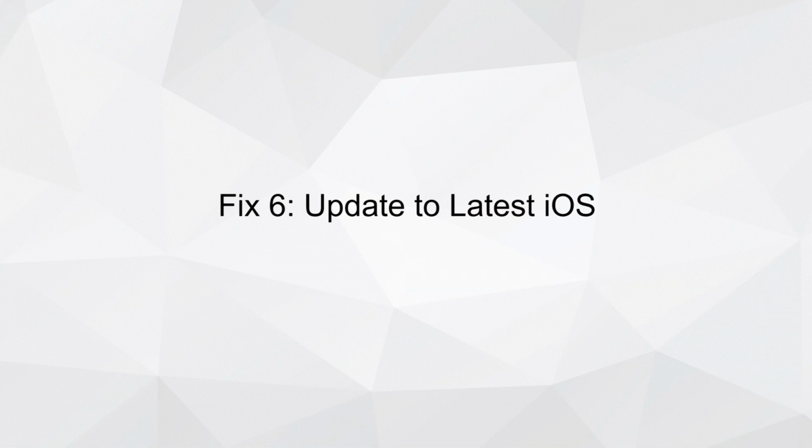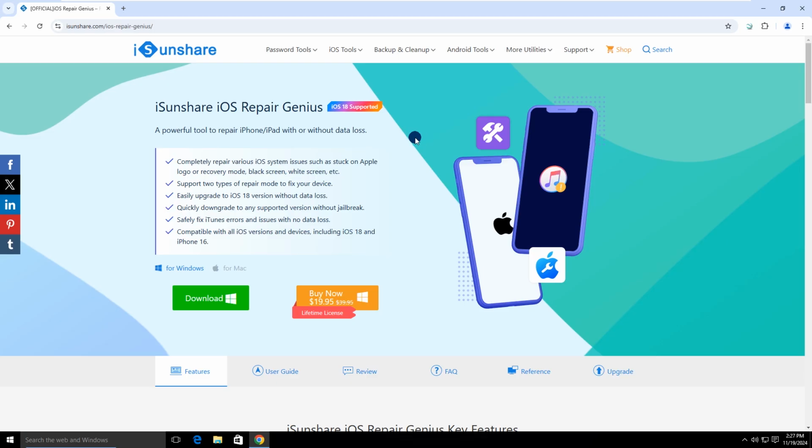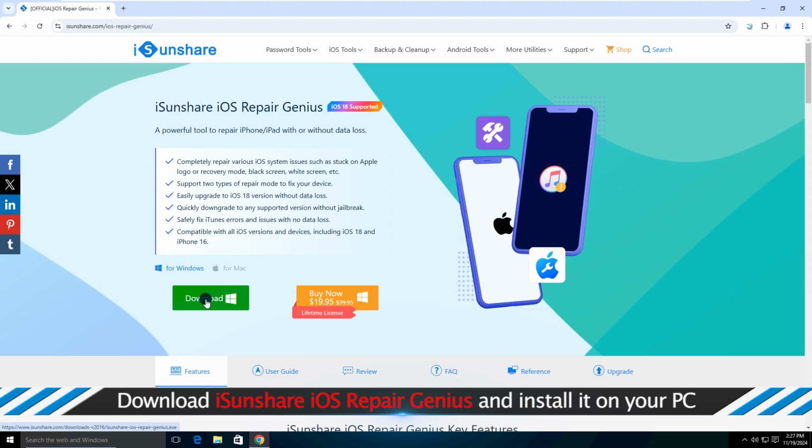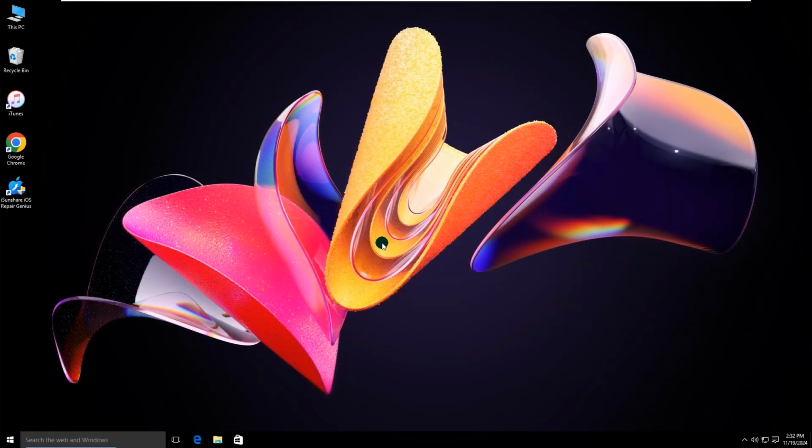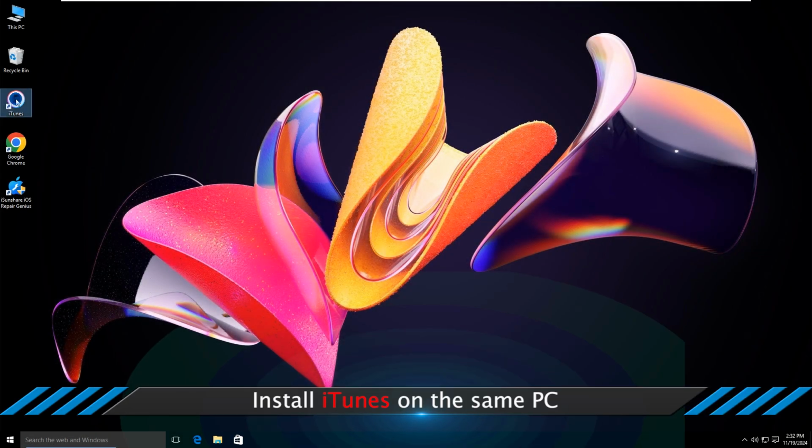Fix 6. Update to the latest iOS. iShare iOS Repair Genius is the powerful iOS system recovery software that can solve all kinds of iOS system errors. You can download and install it on your computer. Alright, get iTunes installed at the same time.